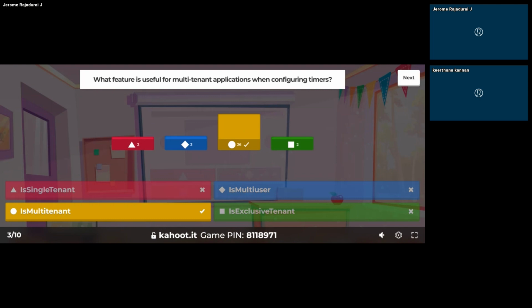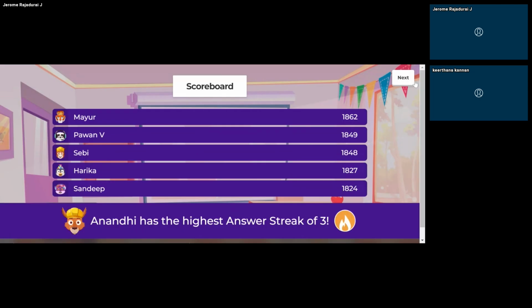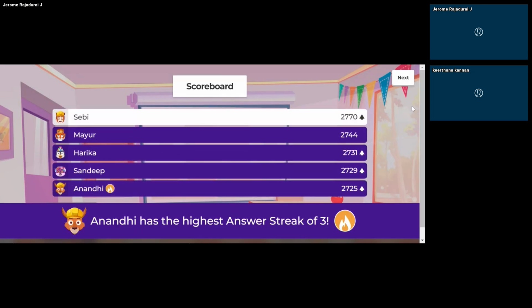What feature is useful for multi-tenant applications when configuring timers? And we have 26 correct answers. It is multi-tenant. And some changes in scoreboard, like Sebi, Mayur and Harika are placing first 3 places.